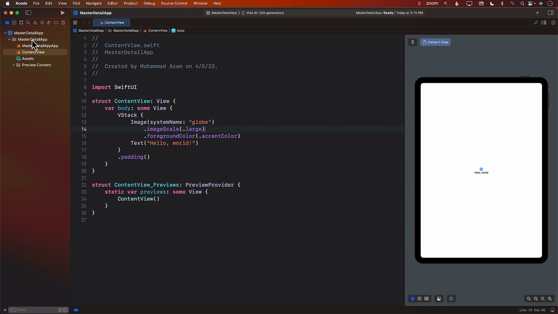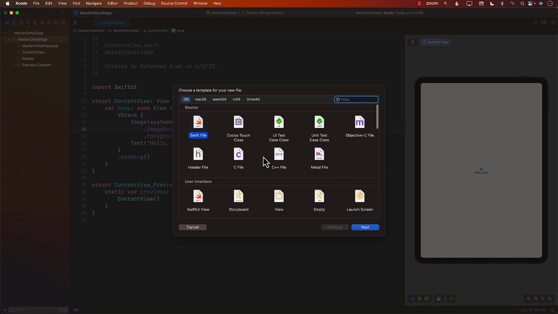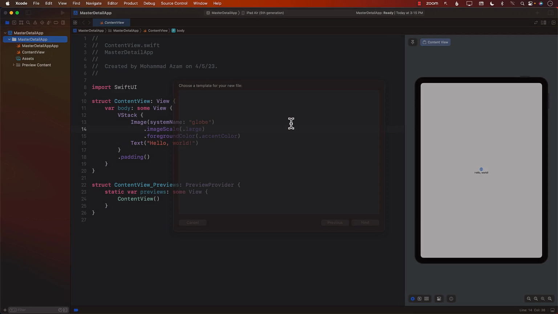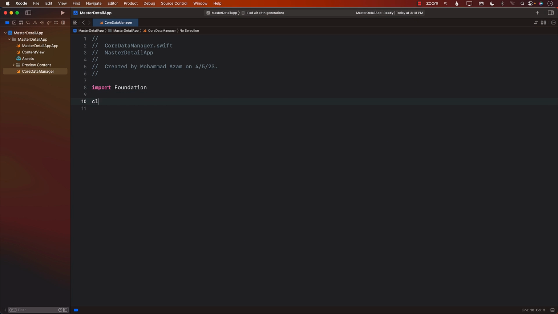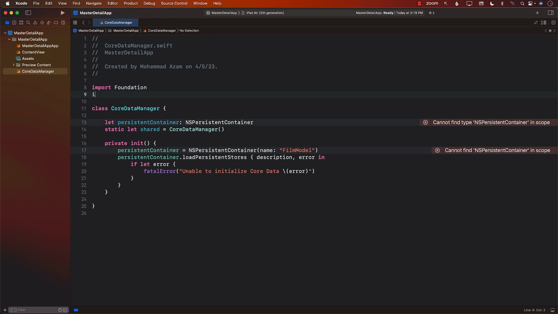Well, the first thing I need to do is set up Core Data. So I'm just going to go ahead and add a new file. I will call it Core Data Manager. Now, I have already done this so many times that I'm just going to go ahead and copy paste it. Okay, Core Data Manager. And that's it. Let's go ahead and import Core Data.